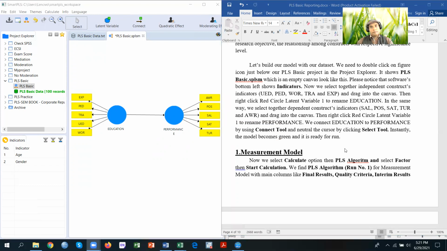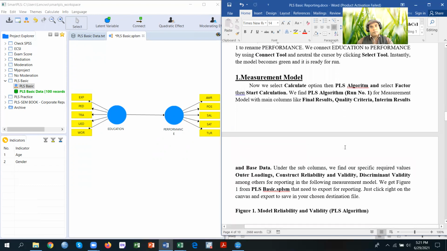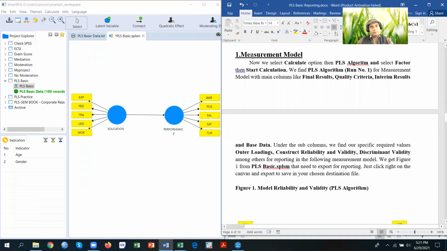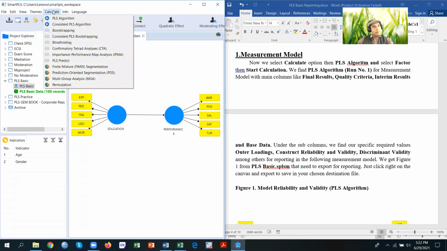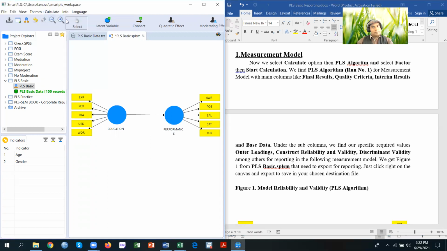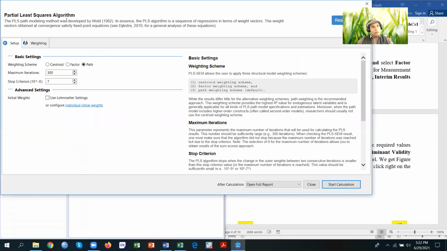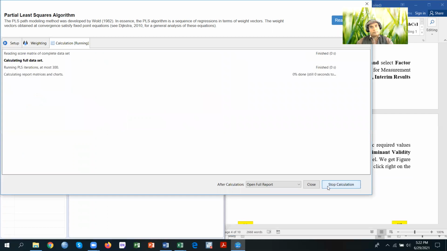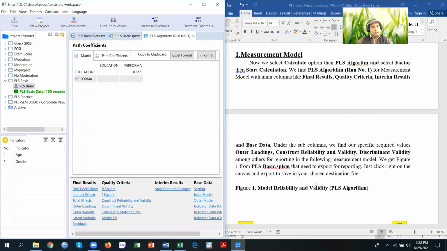Now, the measurement model. We select the calculate option, then the PLS algorithm, and select factor, then start calculation. It will take a little while. It is ready.